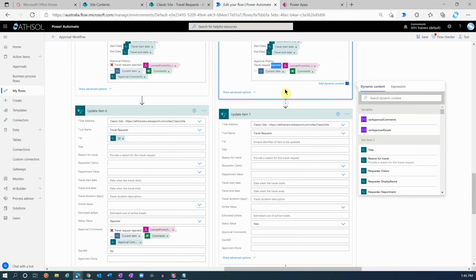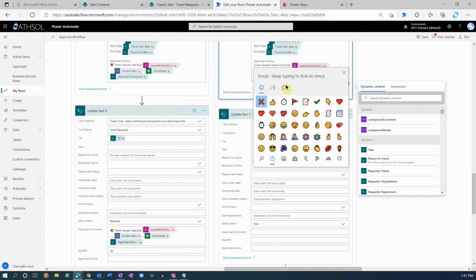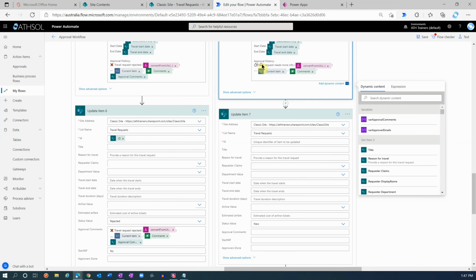So this should be travel request needs more info. At this time, this comment is being logged. And then for a visual hint, we could show them a time clock here just to mention that this is being paused here because they need more information.